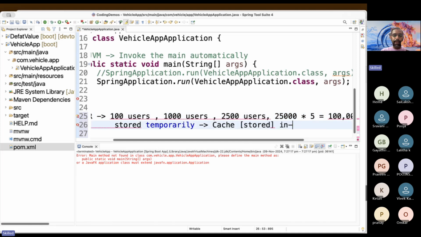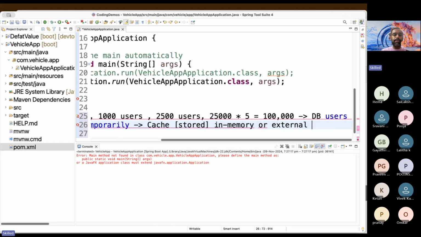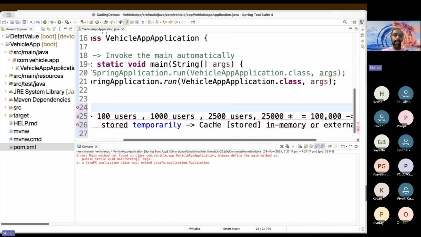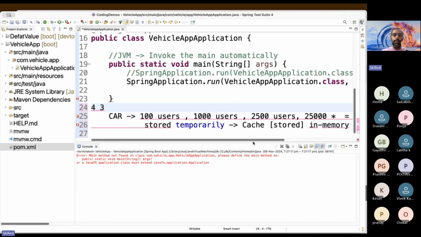Cache is in memory to the application, or it can even be external to the application. There are two types of caches we have. One is cache memory. Let's say I have some 250 MB of memory exclusively as in-memory. So I can store these 25,000 users' records in the in-memory, inside the application. Next time when the user is requesting, the next 3 times, I said 4 times, right? The very first time, the data will be stored in the cache. The next 3 times, the data will not be fetched from the DB.